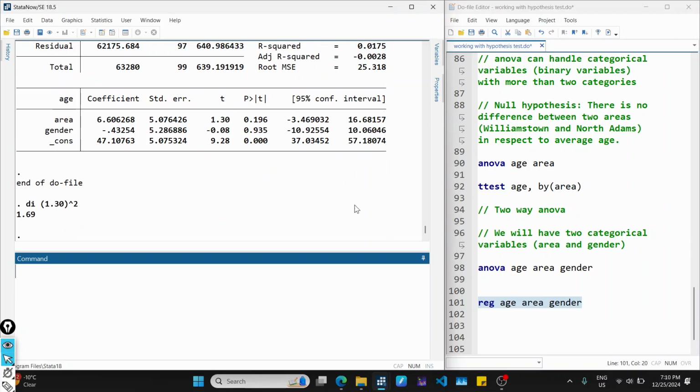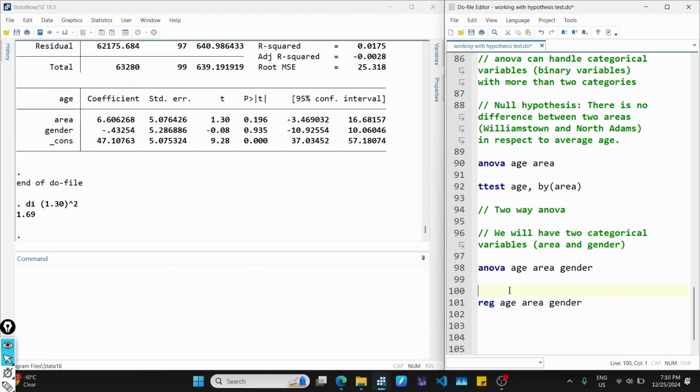So we can say that the two-way ANOVA and the regression, or the simple multiple linear regression, will give the same result in our case. Thank you.